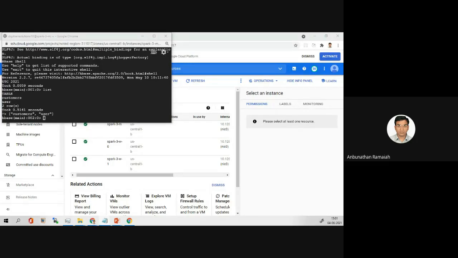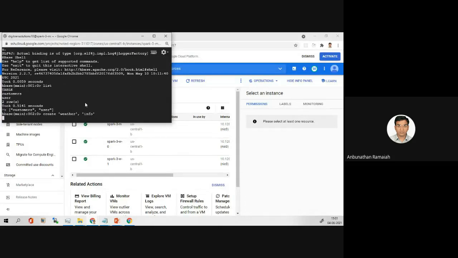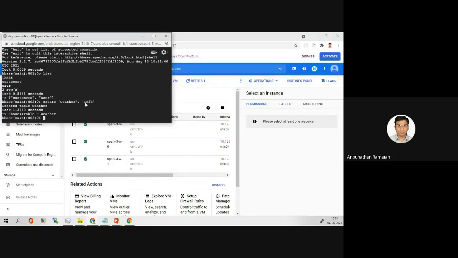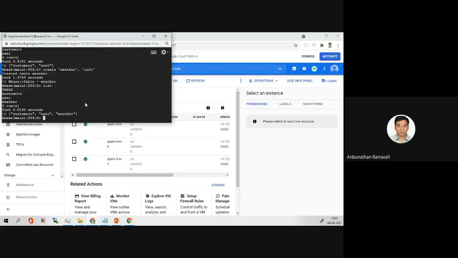So to create a database in HBase, just create the weather database. So it's created now. Again we'll list and see. Now you see three databases are there: customer, user, and weather.